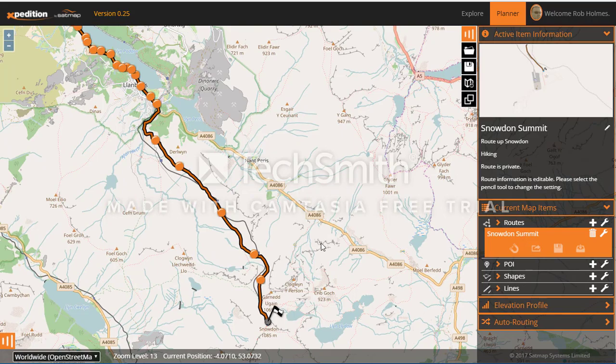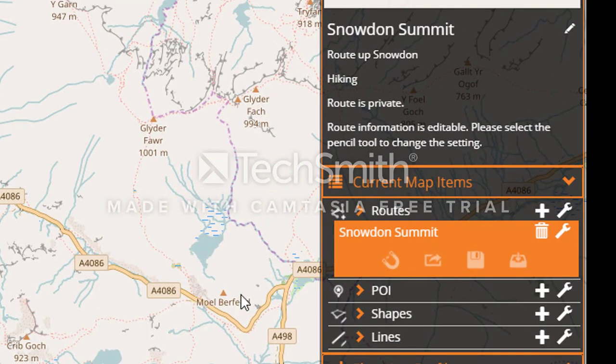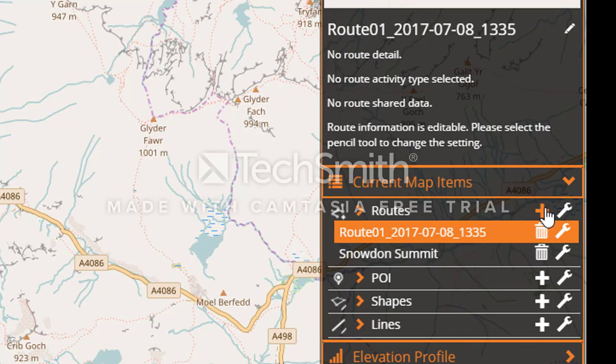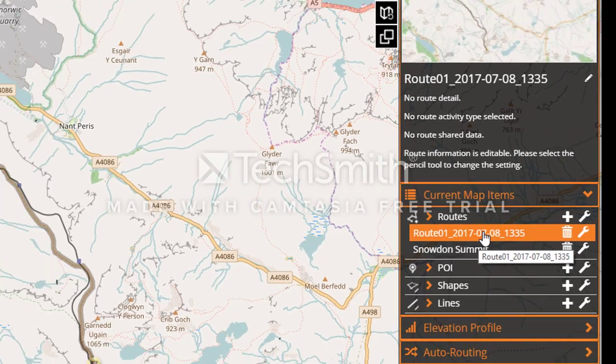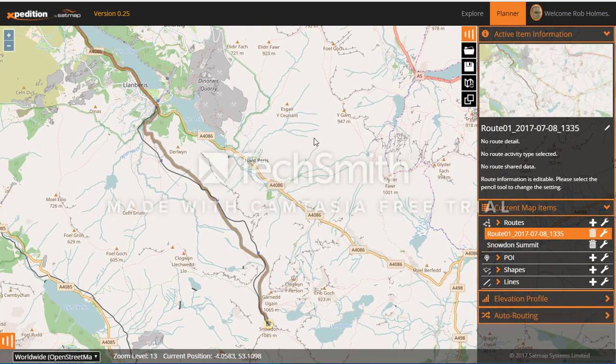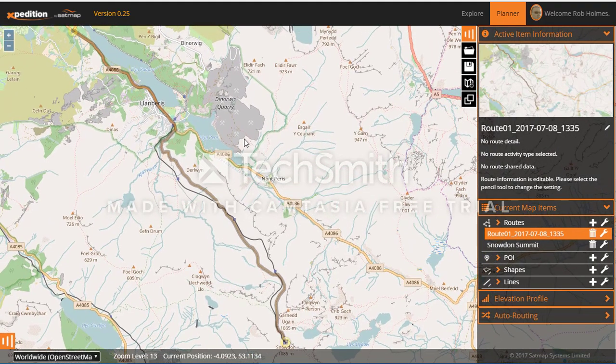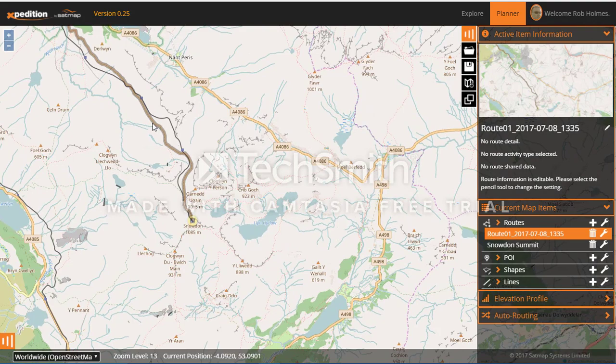On top of that, I can now create a new path if I wish, a new route. As you can see, it's created me a new route here. This is now selected, and you'll see here that the route I've just created at Snowdon Summit has become semi-transparent. I can still see it, but it's not quite so prevalent on the user interface.